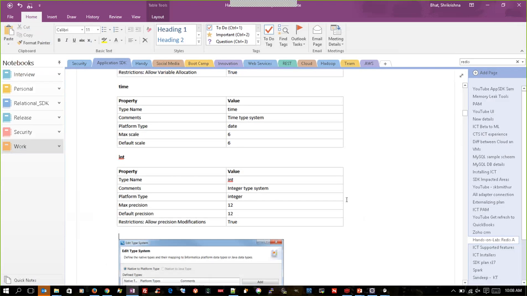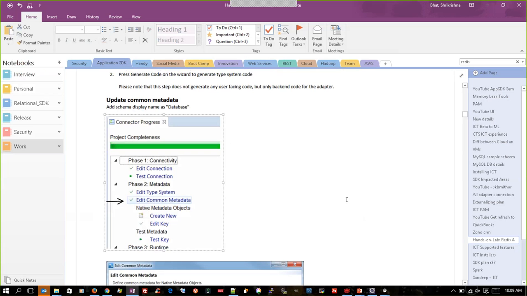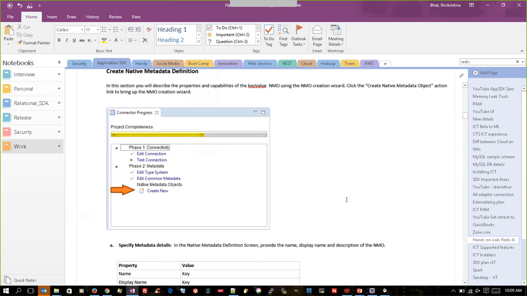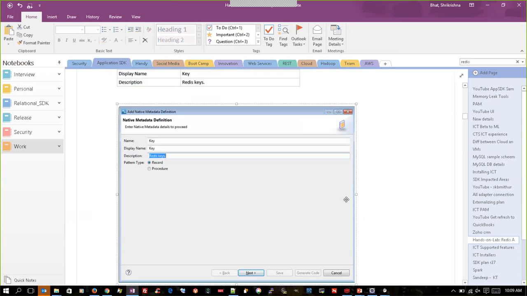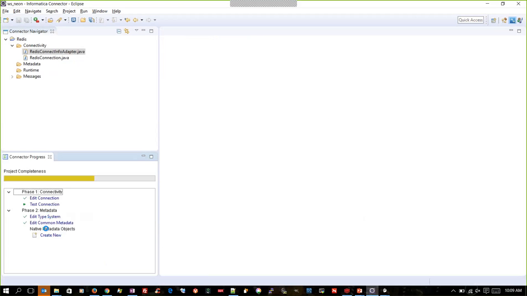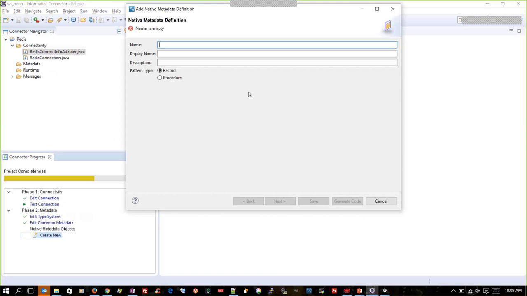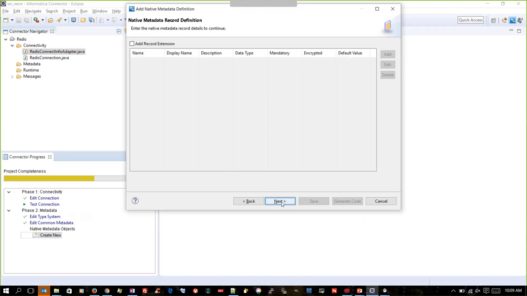Next step would be creating a native metadata object. So in Redis, my native metadata object is key, and it's of type record. Procedures are mainly for midstream or hierarchical kind of patterns. You can go with procedure. It's a record type, and I'm not going to add any of the record extension and field extensions for this.